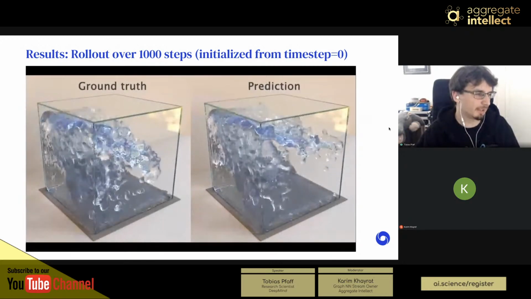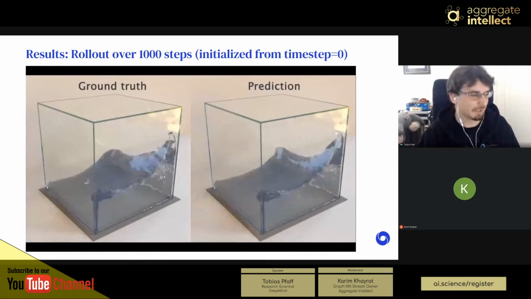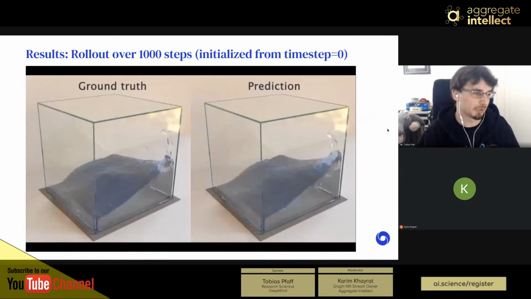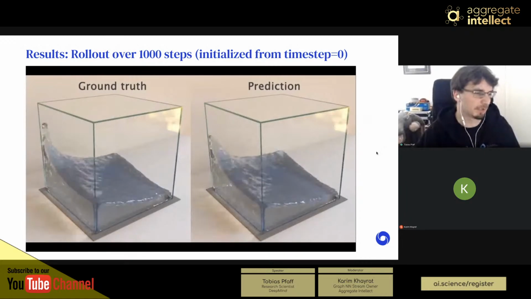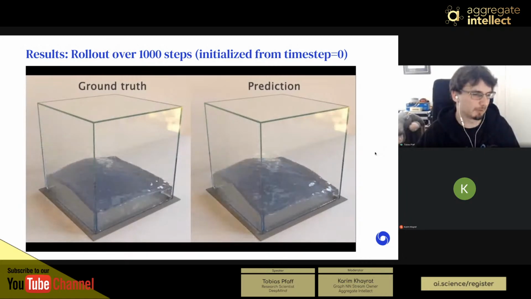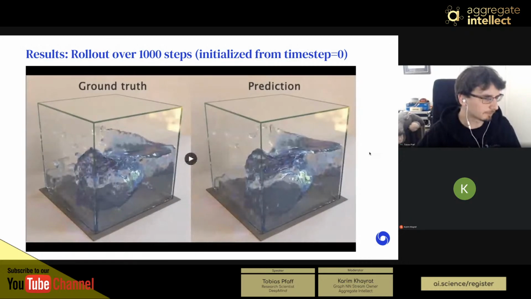All right, so you can kind of see, hopefully you can see, that we're staying pretty close to the ground truth even for these very long rollouts. And this is not necessarily a cherry-picked example. So this is actually pretty true for most of the environments that we looked at. And there's many more examples like that you can check out on our video site.